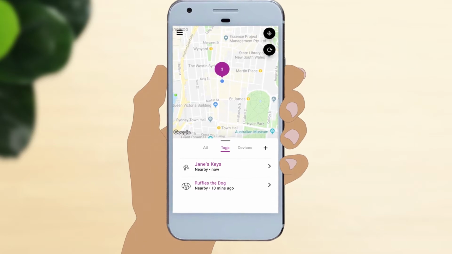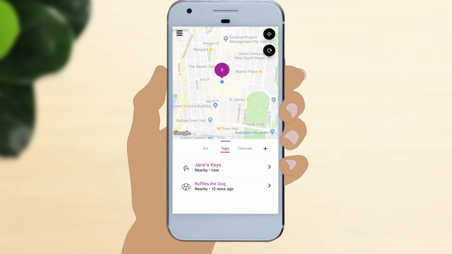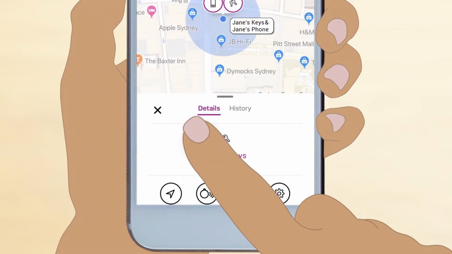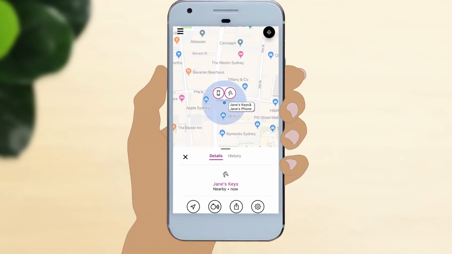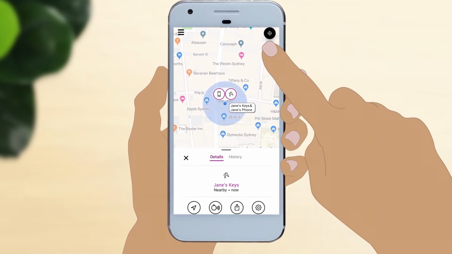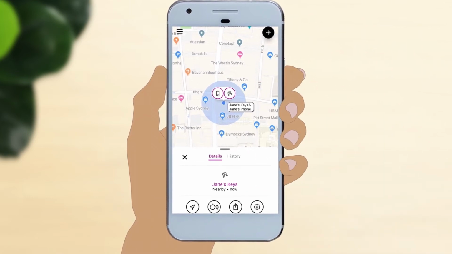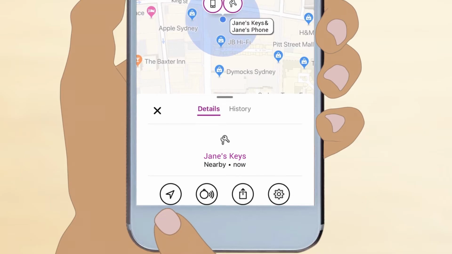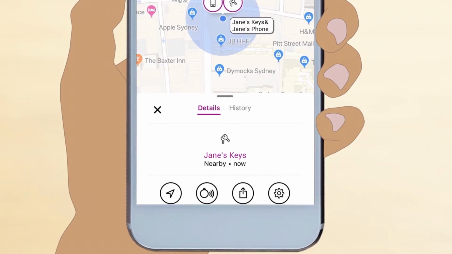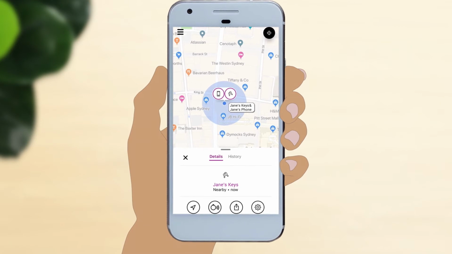If you lose or misplace your tag, you can check its approximate last known location in the Telstra Locator app. Tap the tag you're trying to locate and head to the area where the tag was last located. If your tag is in Bluetooth range, it should say Nearby on the app. To help you navigate, you can also tap the arrow icon in the Details view. This will open the Maps app on your phone or tablet.